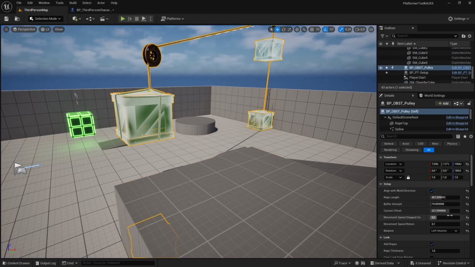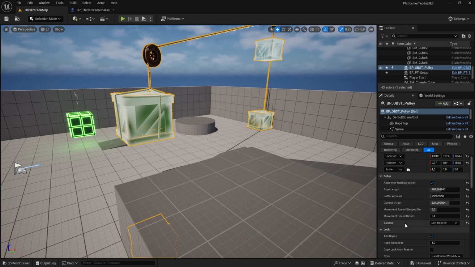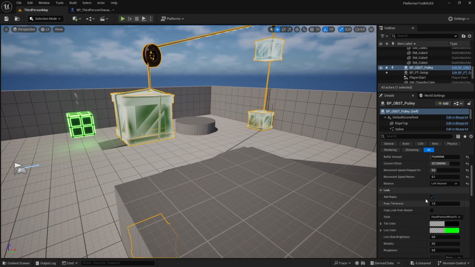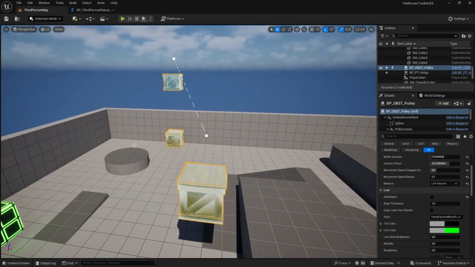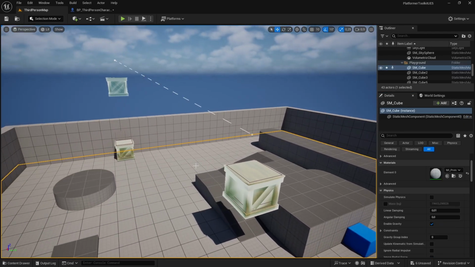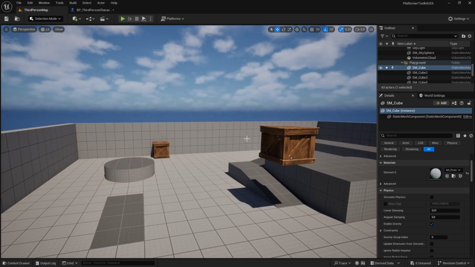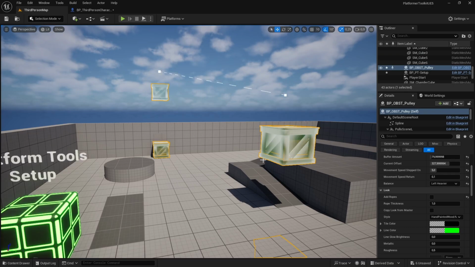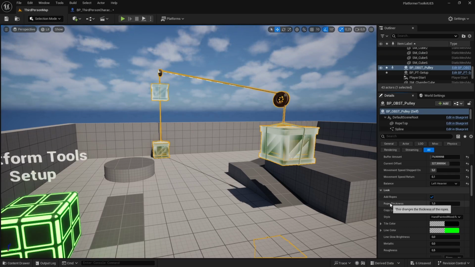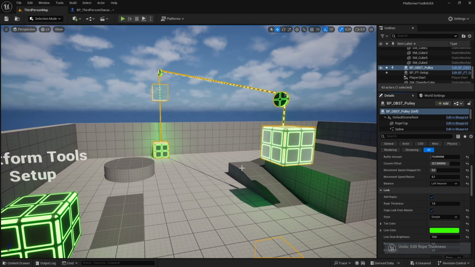Cool. I think that's all the setup settings. Let's look at the look. You can add ropes, or you can disable them completely, and you'll just have two crates in the air, basically, where they'll still interact the same, but you won't see the ropes and the pulleys and stuff. You can adjust the thickness of the rope if you want it a bit thicker for some reason. Copy look from master.